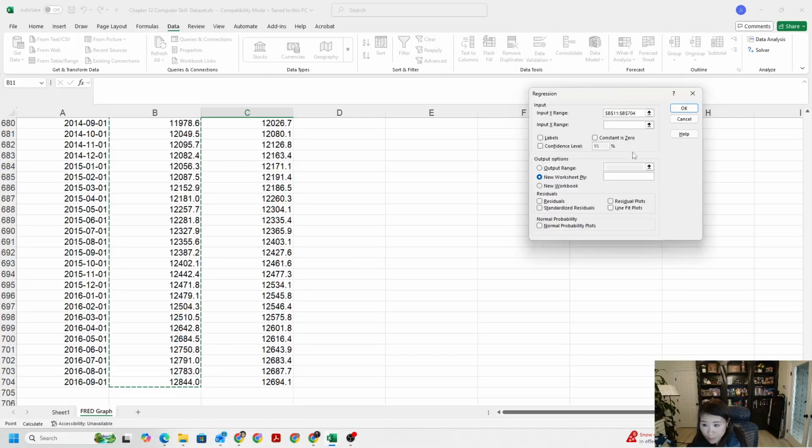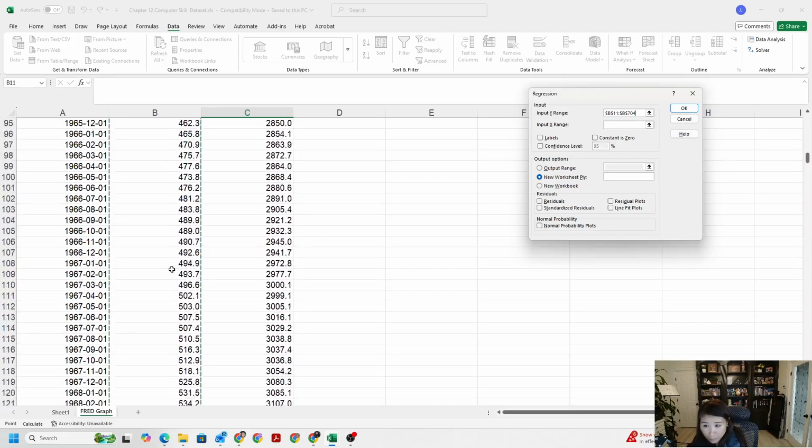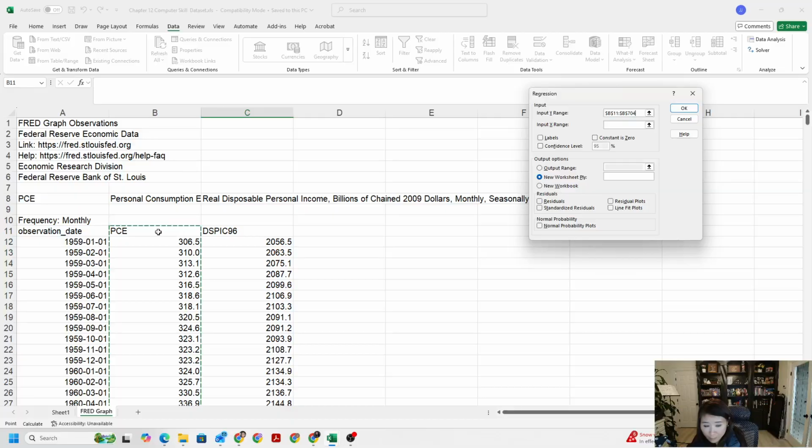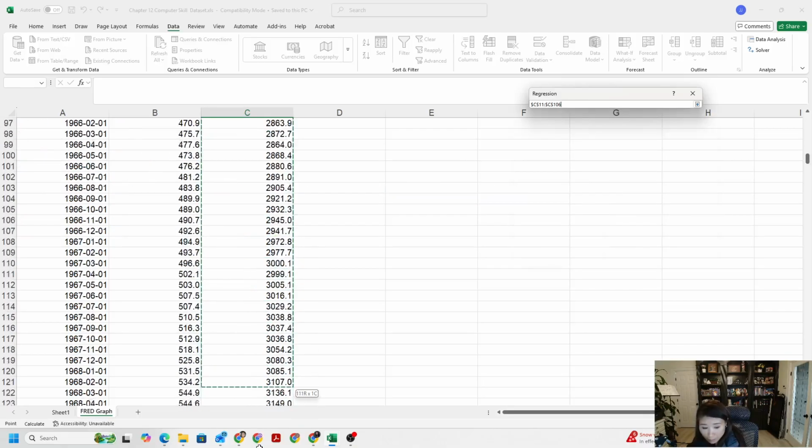Okay, after I do that, I finish the selection of my Y range, starting from B11, including my label, to B704. And my X variable here is the DSPIC, disposable income. So first I need to click the mouse in the second box here, to make sure that's where I'm going to select the data. And then I can start to select. Since I include the label for my PCE, my Y variable, I also need to include the label for my disposable income column.